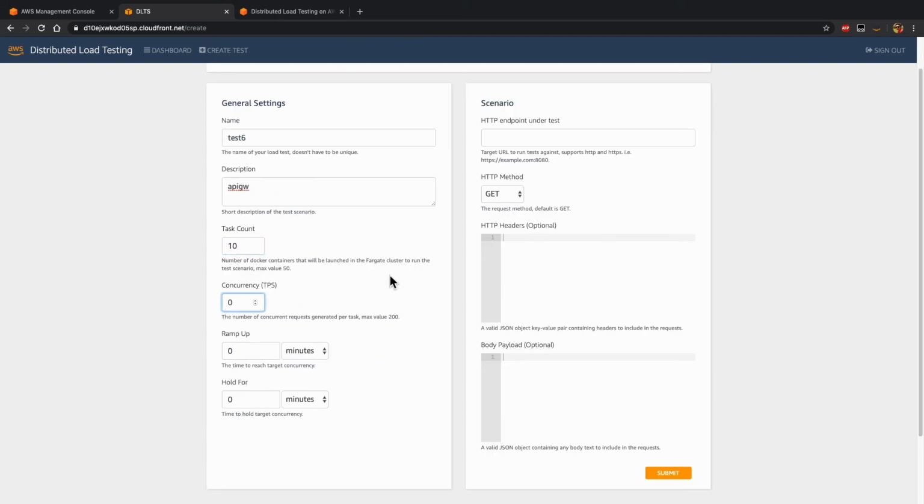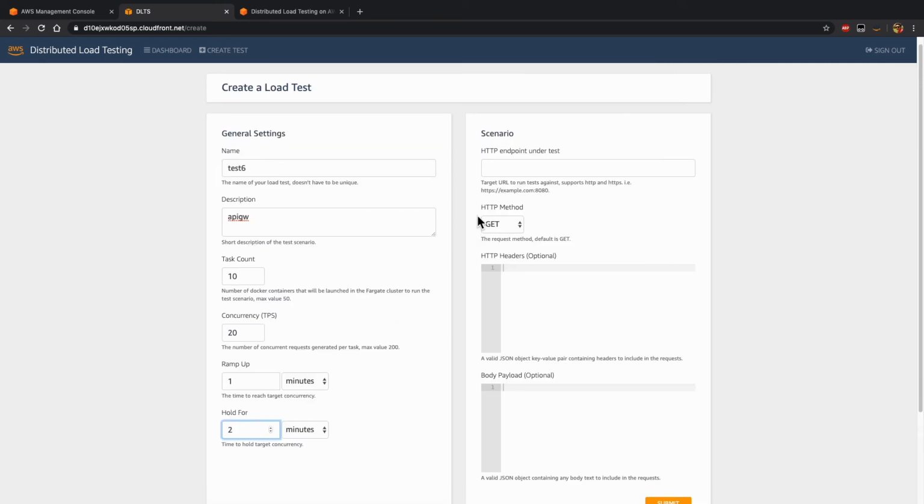Concurrency, so how many concurrent requests are generated per task. For me, I'll put in 20. Ramp up. So this is really helpful in testing out architectures which slowly scale or are scaling organically. So let's say if you want to simulate how effective your cache is at hydrating, how effective your load balancers are, or auto-scaling. This is really intended for that purpose. So I'm going to give it a ramp up of 1 minute, and I'm going to hold my maximum load for about 2 minutes. That means my total test time is going to be a total of 3 minutes.